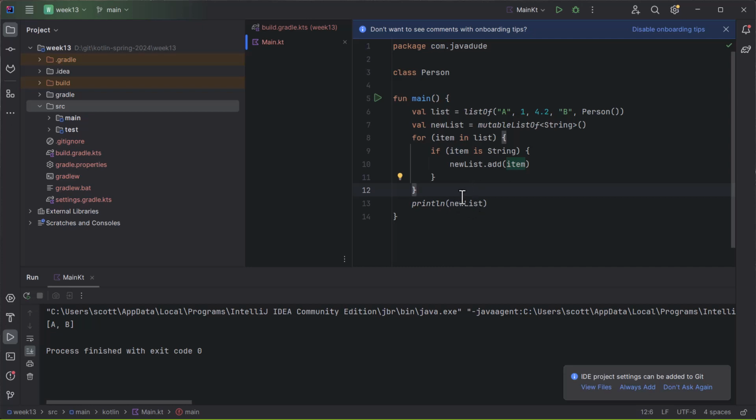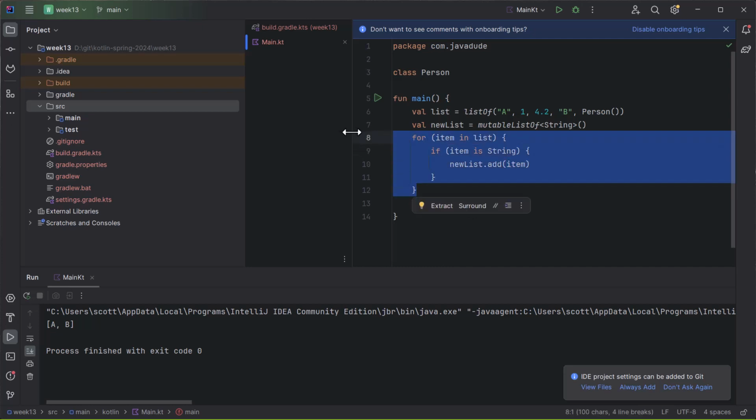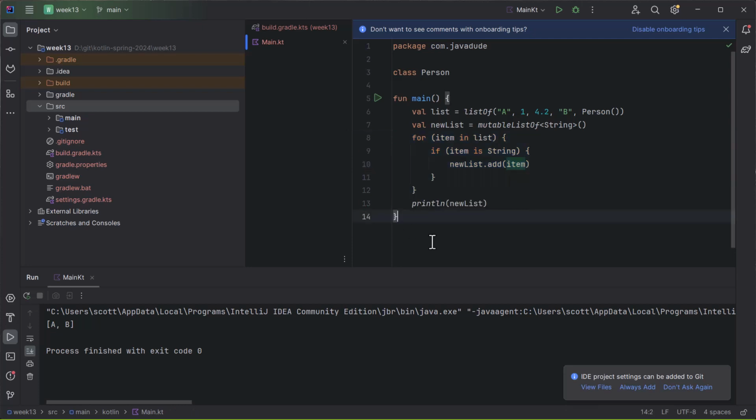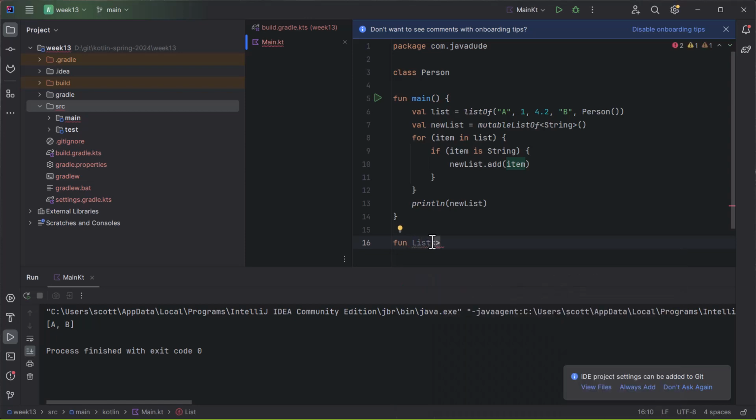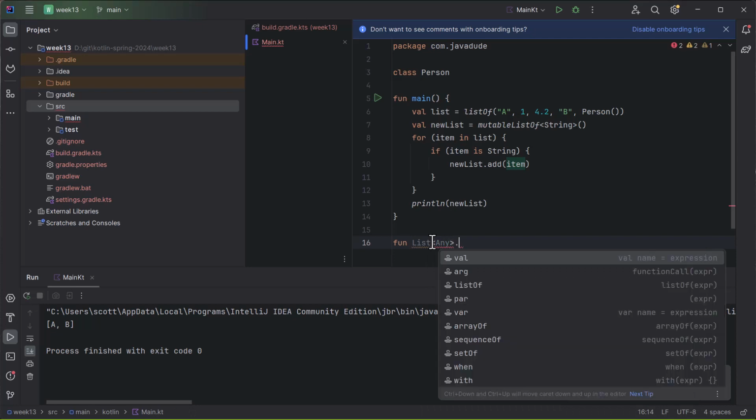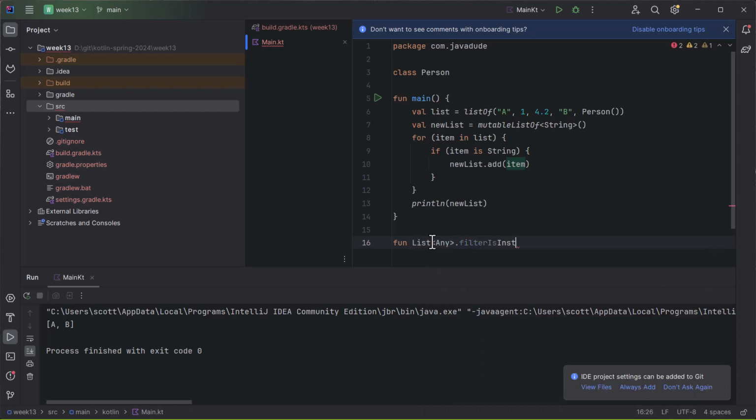So this would be basically what's inside of that filter function. But let's see how we can write that filter function. What if we tried to say fun List of Any dot filterIsInstance, and we have to have some kind of parameter there. We'll think about that in a minute, and that's going to return something that's a certain type. So we're going to need to make this a generic function. So we're going to have a T.